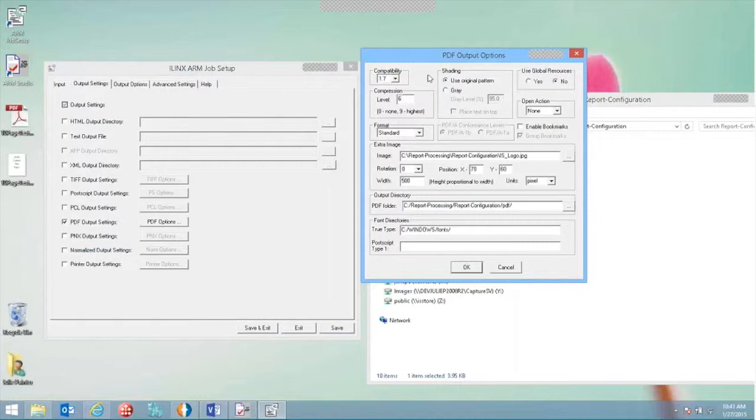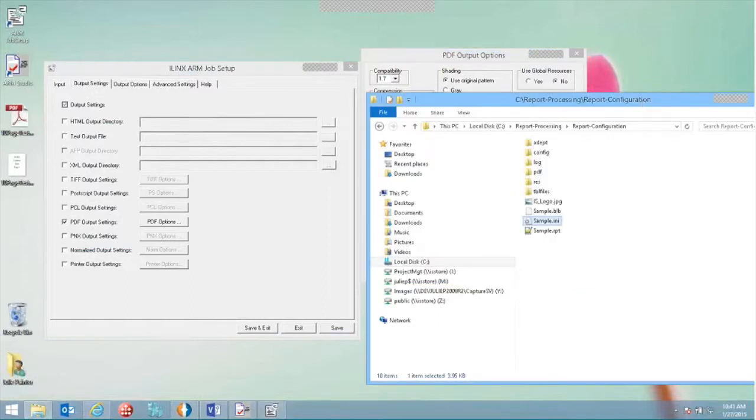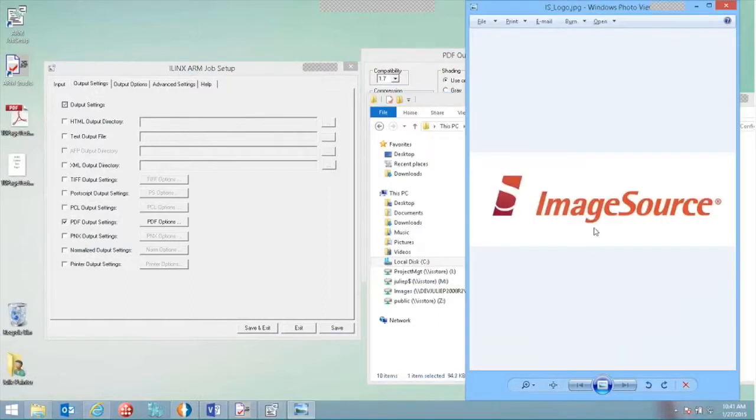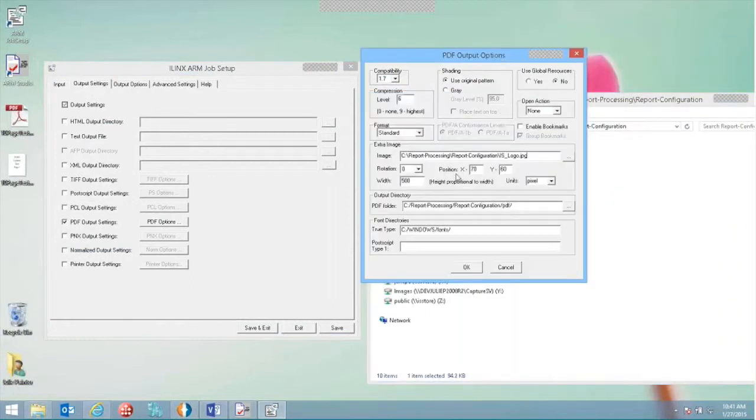Here's where you can do some compression on your image, and here's where you can actually add in the overlay that I was talking about. For this example, I have just a real simple ImageSource logo that we're going to be dropping on the top left corner of our report, and we can specify the coordinates via pixels.